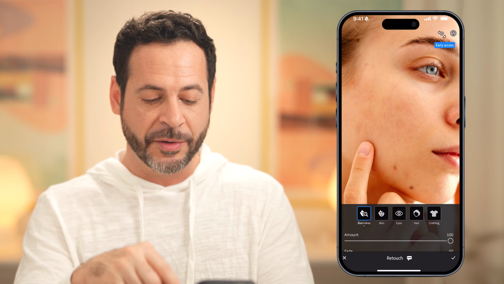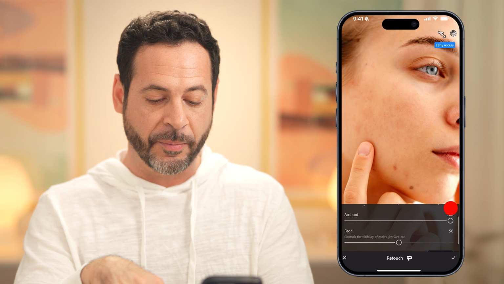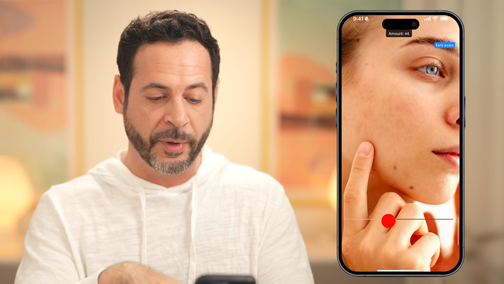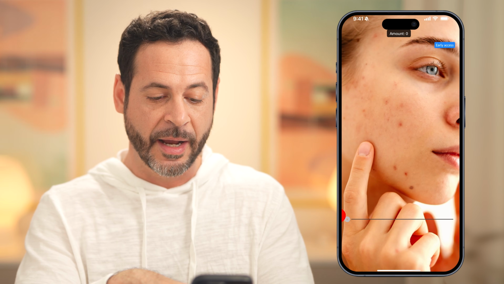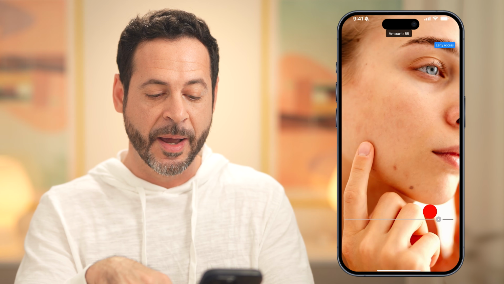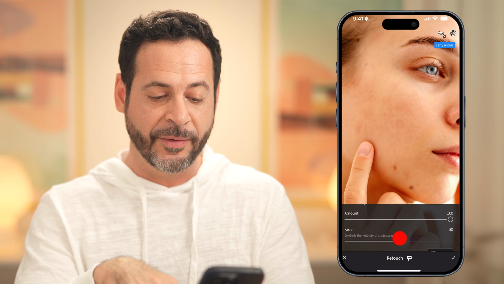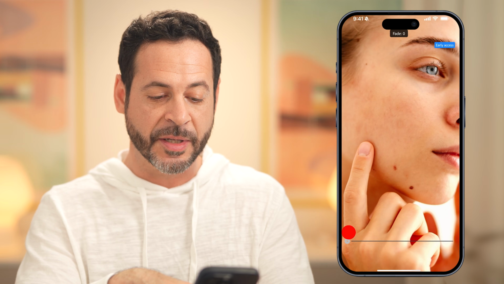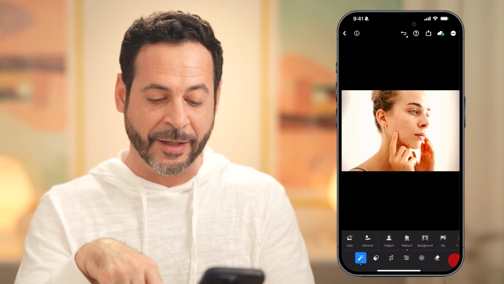disappear. The cool thing here is I actually have an amount slider that I can bring up and choose to bring back some of the blemishes. Look at that. As I go back and forth on the slider, it's going to add or remove these blemishes back into our images. I can even fade these blemishes back in and out to get a little bit more of a natural result. There we go. Let's go ahead and click on that checkbox.